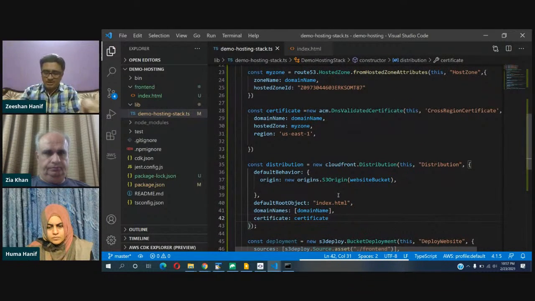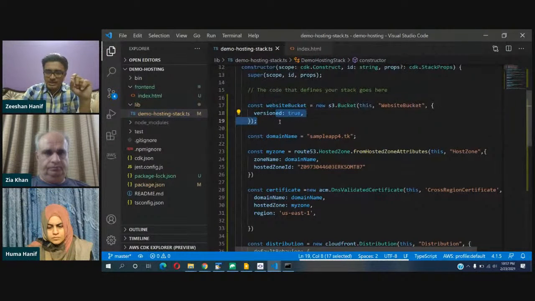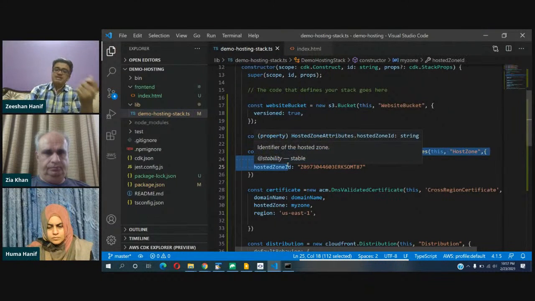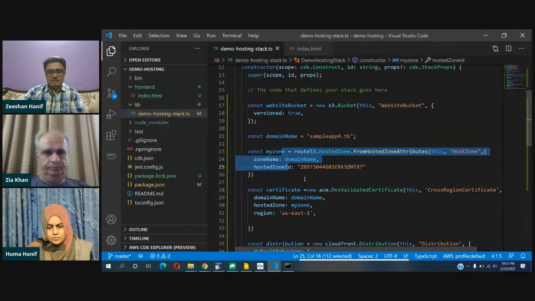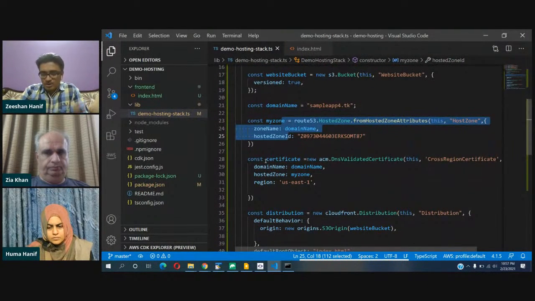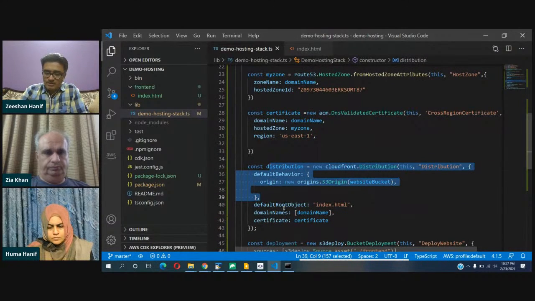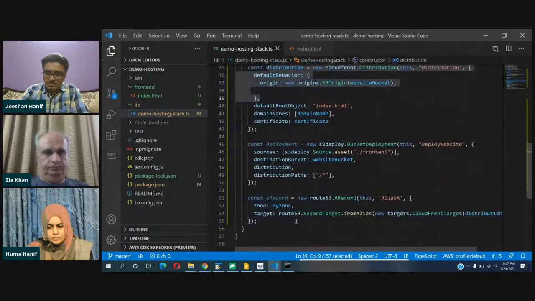Now the process is complete. We have the bucket, it will create, we have the zone. We are using the existing zone because this is the manual process of providing the name server inside the domain from where you have bought the domain. Then the certificate creation, the distribution, where you specify the domain name and this certificate, the deployment, and the A records. So this is the implementation.